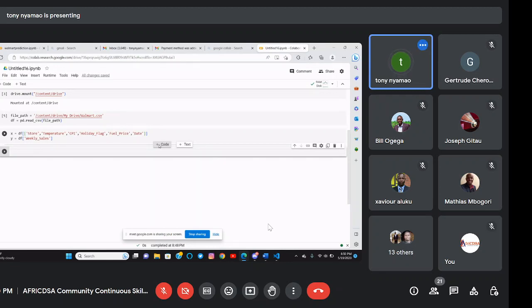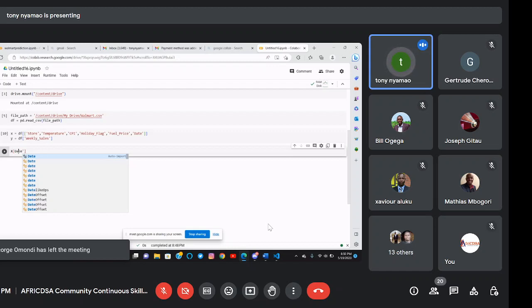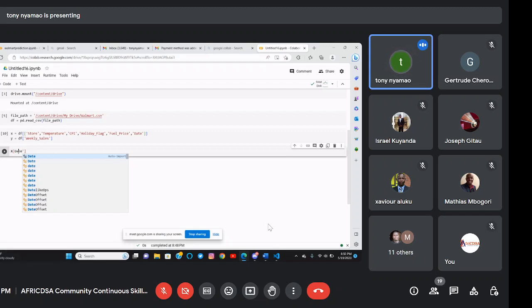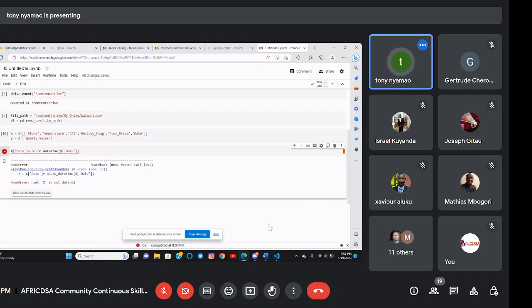So this is what I did here. I was able to convert it fast, which is x data equals to pd.to_datetime, open parentheses, the date column with caps as earlier, and we run our code. X is not defined.